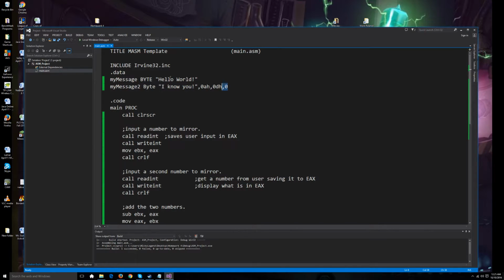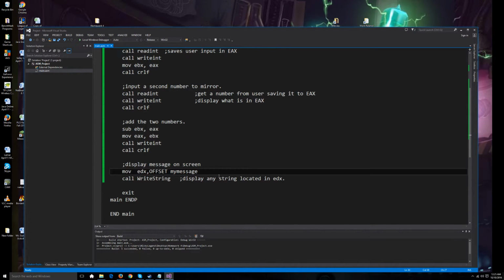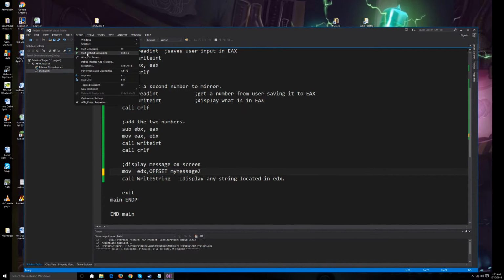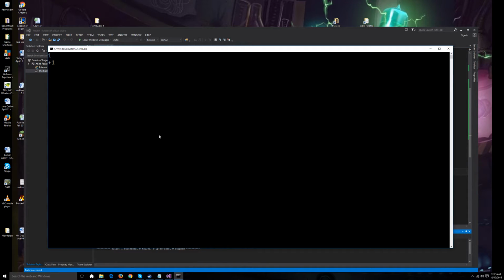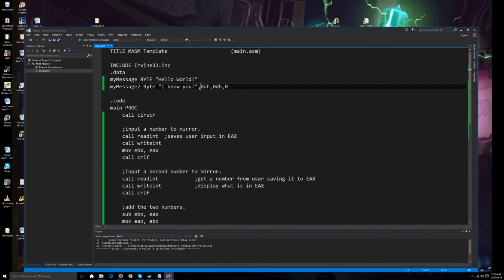Now, my message displayed both. My message 2, which if I just put a simple 2 here, simply says, I know you. So this is pretty cool how you can separate them. This one contains both. This one only contains one. More than likely, we are just going to work with one of these with the 0DH, 0AH, 0 at the end.